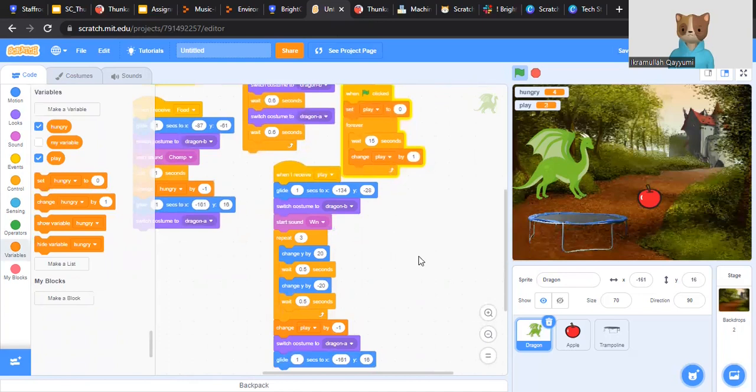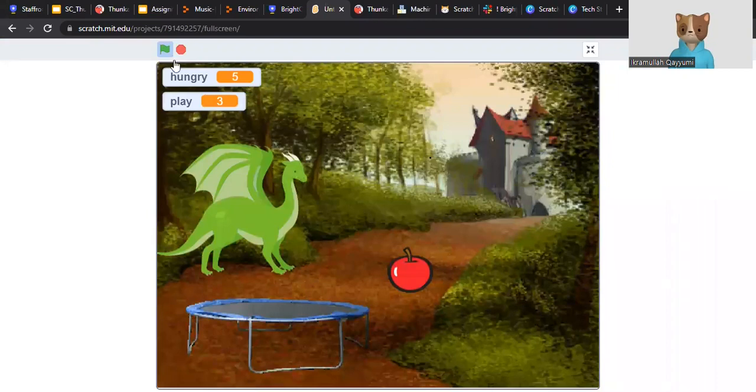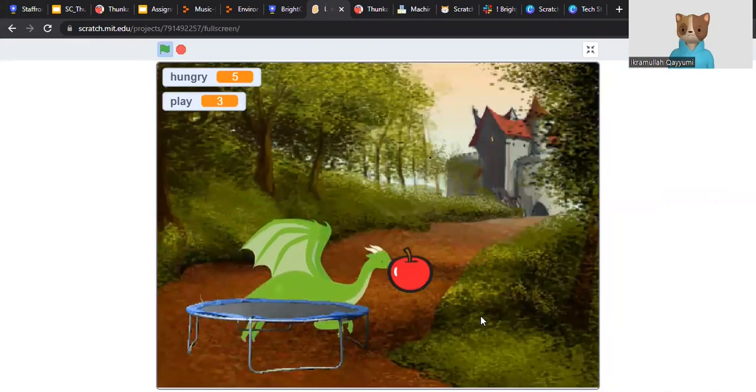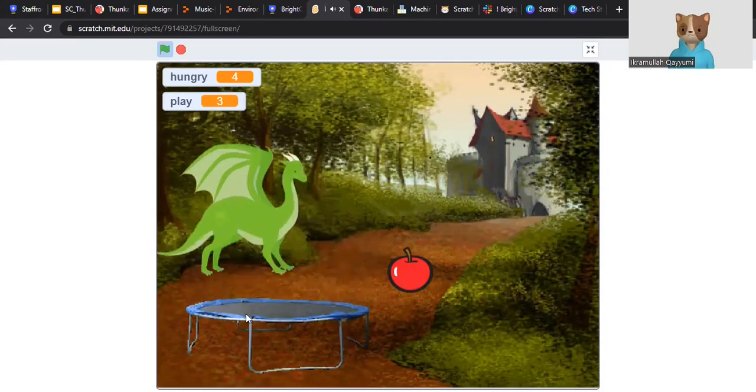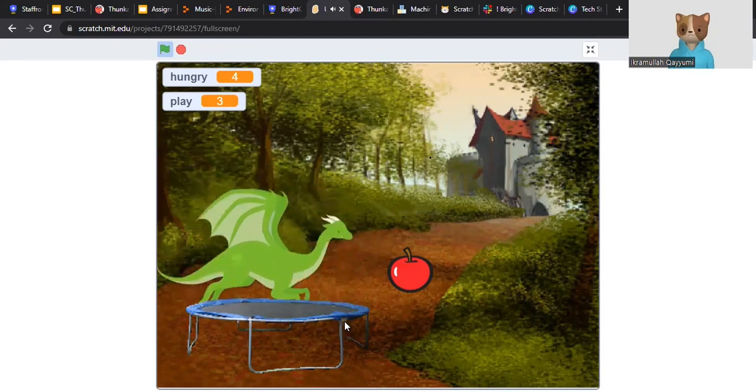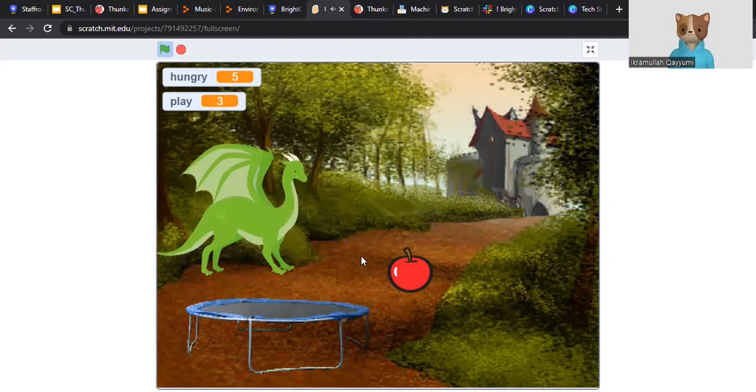I hope you learned a lot. Like this, you can make a lot of good games. Let me play it again for you. I will click on the food. He will come to the food, eat, and he will go back. He will come to the trampoline. Yeah, he's jumping and enjoying in the trampoline. He goes back. Okay, so this was the project.